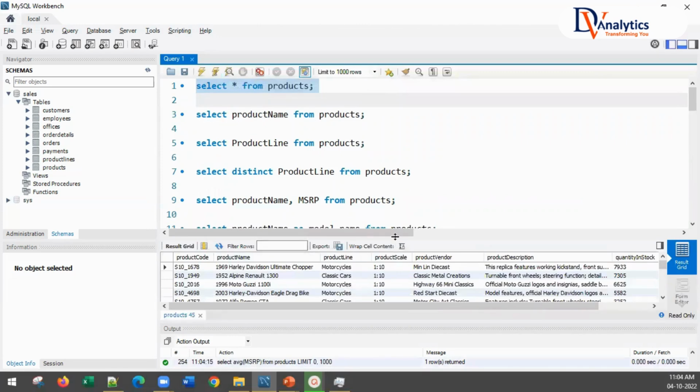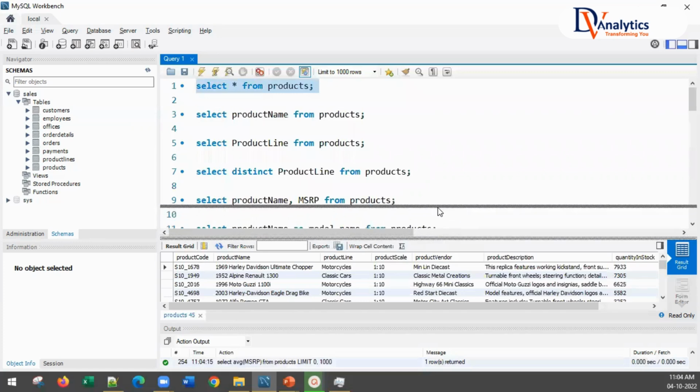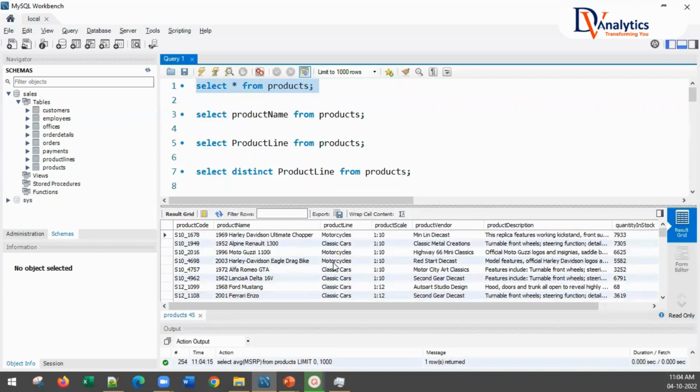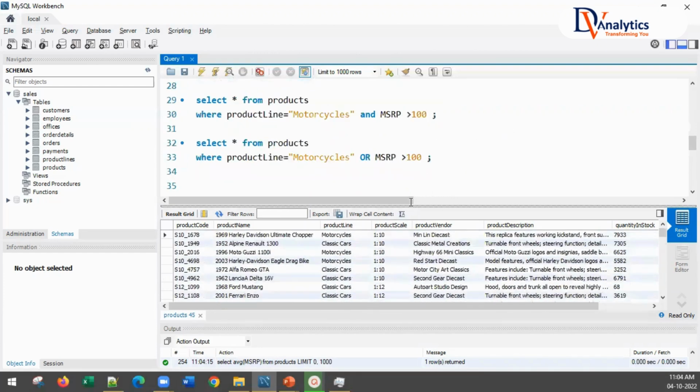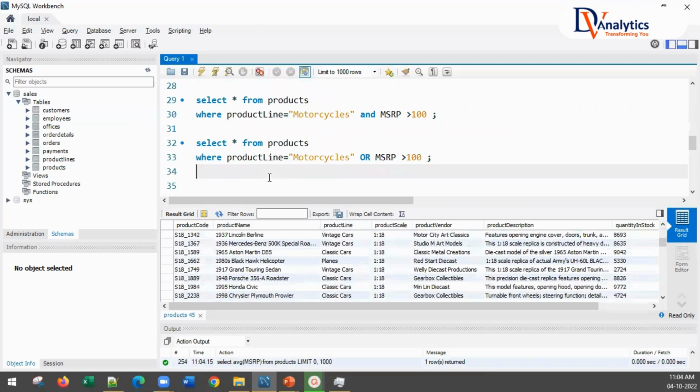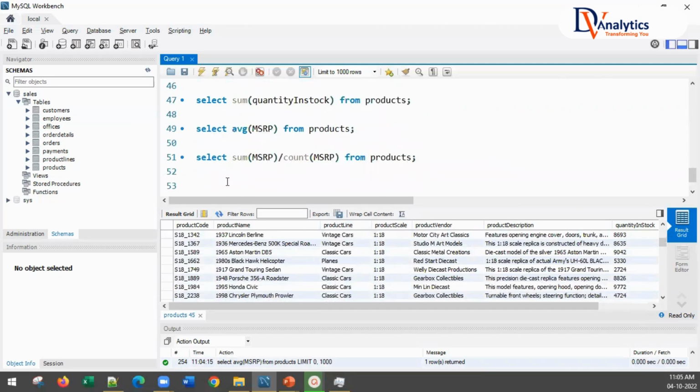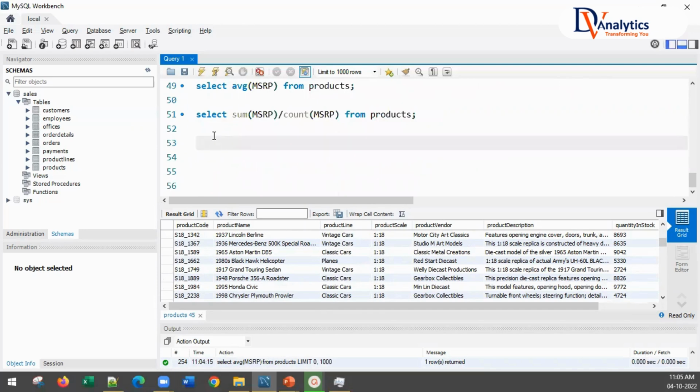For example, if I go to this product line, there are motorcycles, classic cars, vintage cars, planes, trucks and buses. I want to know the count for each of these categories. In product line, I want to group by product line. I want to get the count, but I want to group by product line. Then you have to use the command group by.